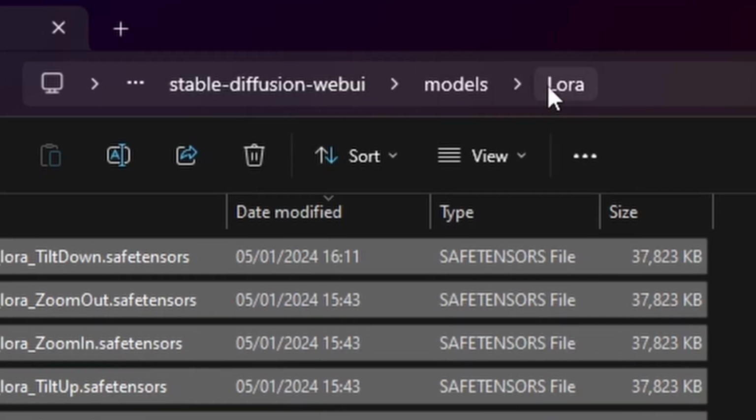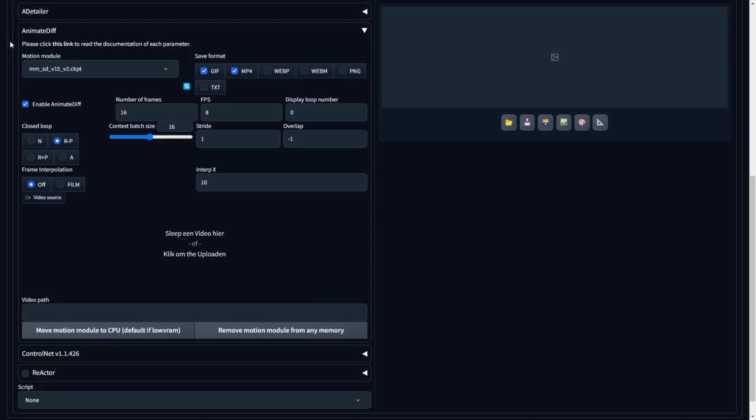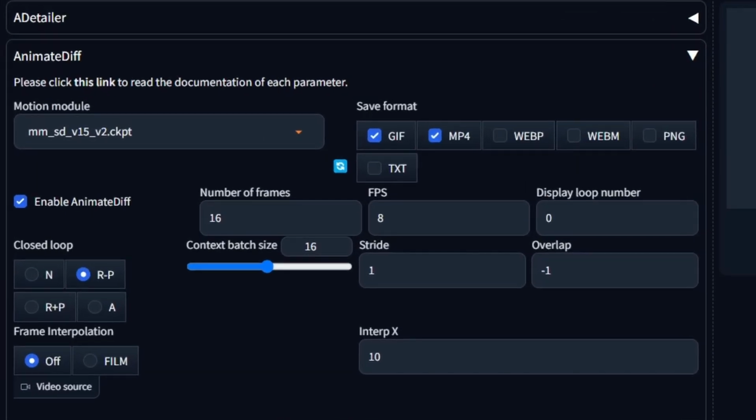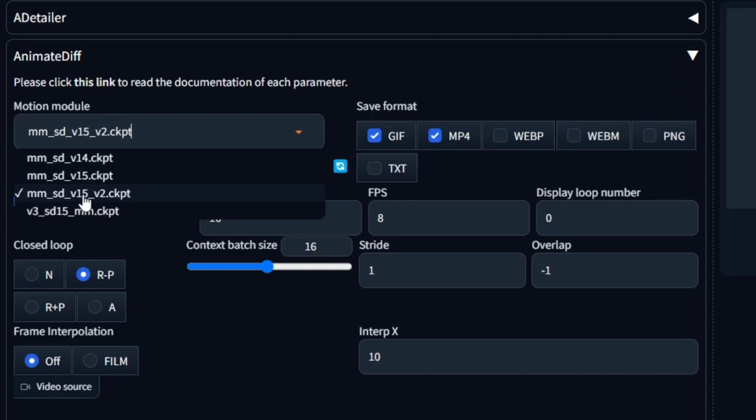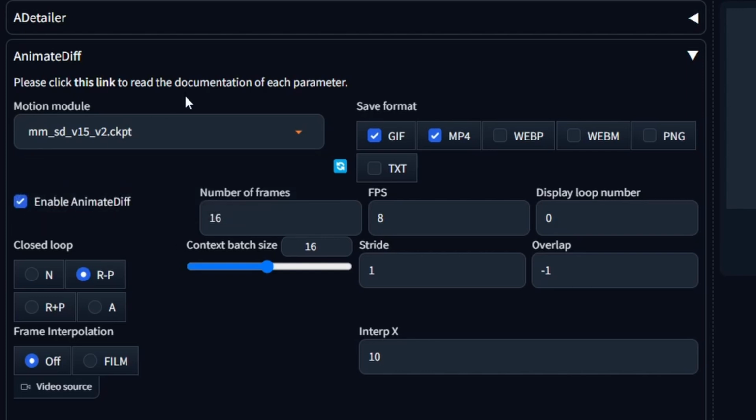Let's open up Stable Diffusion, and then navigate to the drop-down settings menu within the AnimateDiff extension. It's in this menu that we'll make the essential adjustments needed to create our animation. In choosing the motion module, opt for version 2 identified as MSDV15V2.CKP. It's essential to note that Motion LoRA's exclusively support compatibility with the version 2 motion module, and not the latest version 3 module. The final animation will be saved in both MP4 and GIF formats, and you also have the flexibility to save it in any other preferred format.